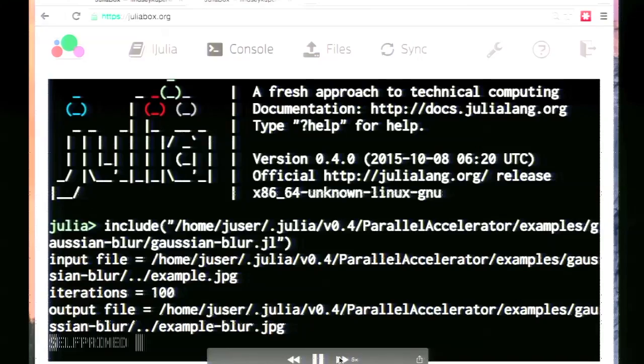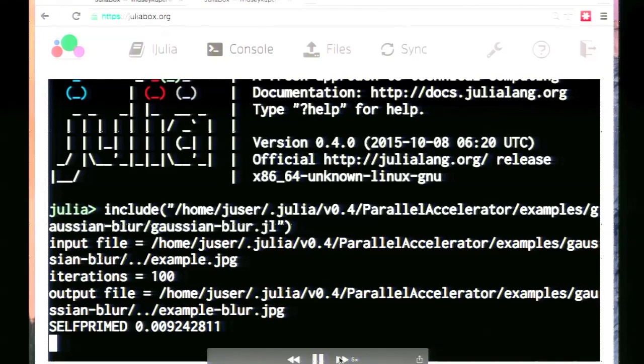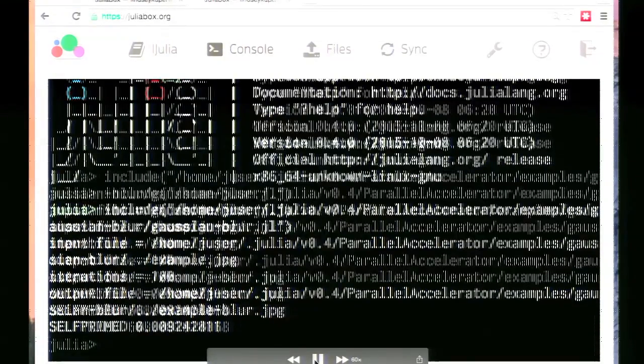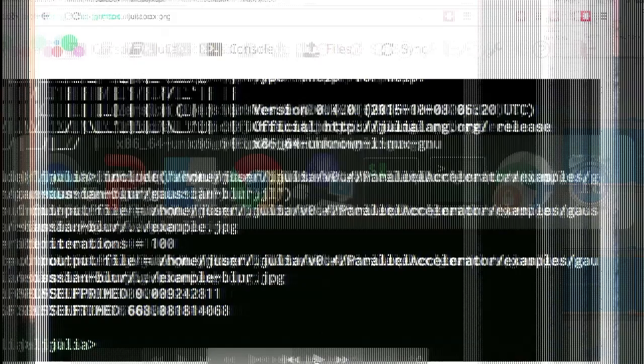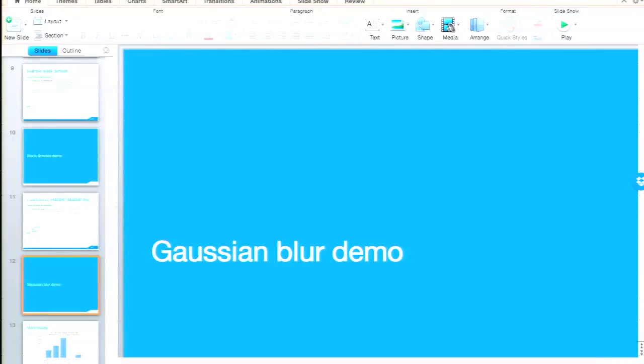So again, I'm running in prospect mode none, and I'm actually going to speed up this video to run at 60x, because this is going to take a while. Any minute now. And there it is. So it took 668 seconds in plain Julia, as opposed to 20 seconds in Parallel Accelerator. So that's it for the demo.